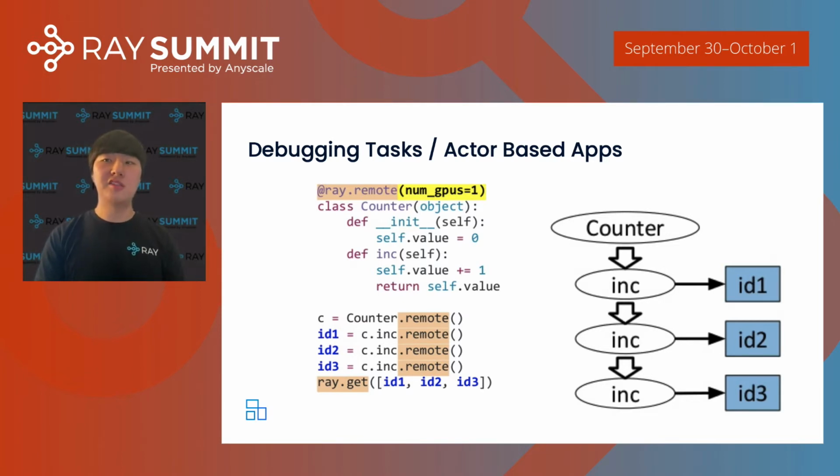This is a typical example code of Ray actors. This code will create an actor that requires a single GPU. You can see in the ray.remote, there's the GPU argument. And after that, you can invoke functions of actors by calling .remote. So you can see the c.inc.remote call is going to create ID1. And each .remote will produce Ray objects. In this case, ID1, ID2, ID3 are called object references, which reference the actual Ray objects staying in the shared memory.